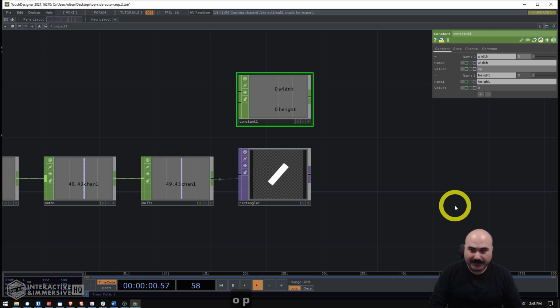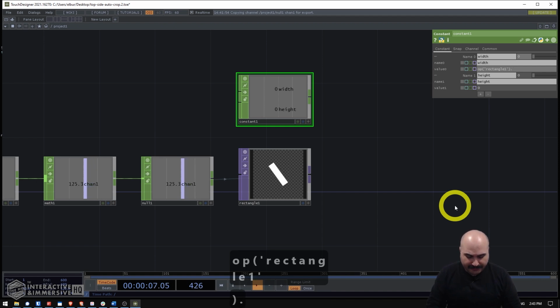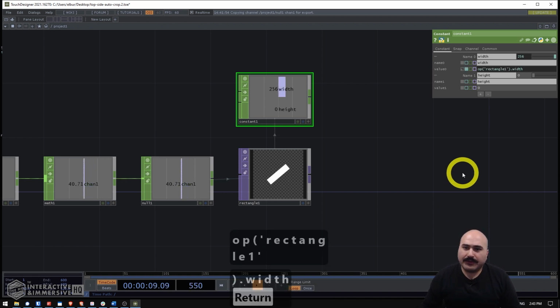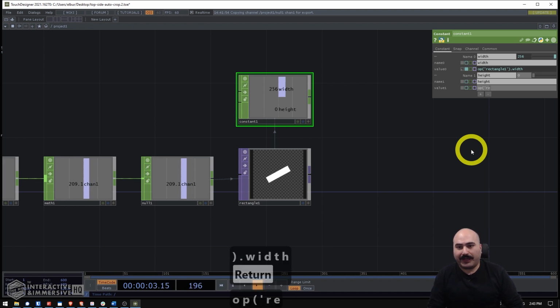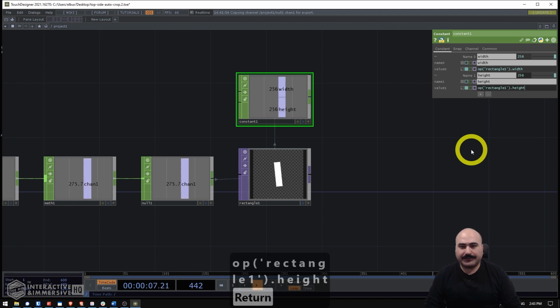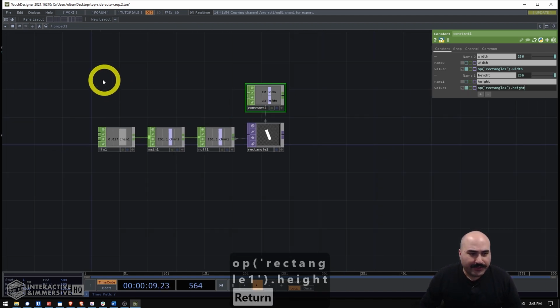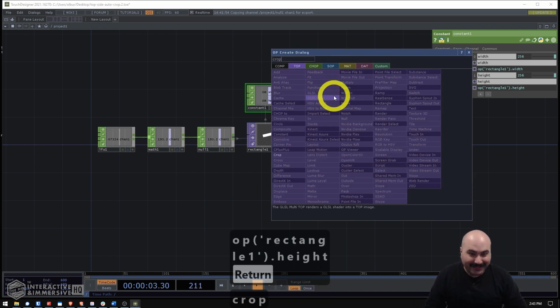So in my width, I'll say op('rectangle1').width. And then for my height, I will do the same thing. I will grab op('rectangle1').height. Perfect, so I've got my initial setup, and I guess the last thing we do need for our setup is a Crop TOP.